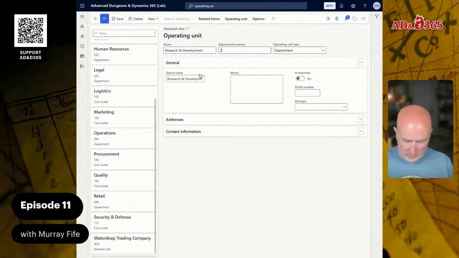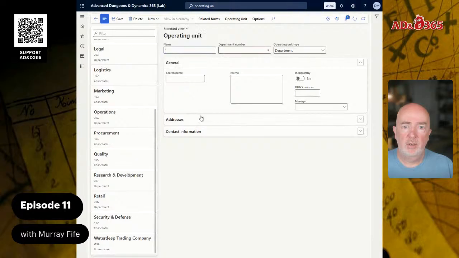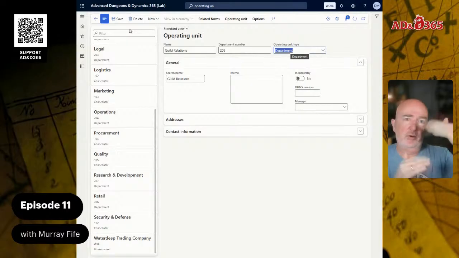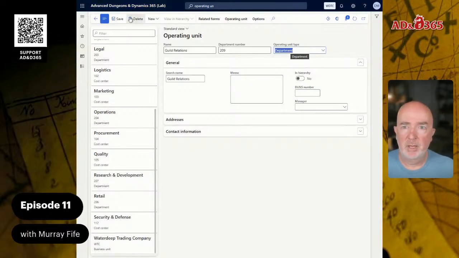And that's going to be 207. Now, if I wanted to, I could create one final one here, and let's call this guild relations. So public relations, but just for the guild services, and that's going to be department 209. So we've actually got some spacing in there because we've got some other items that are set up within the system.